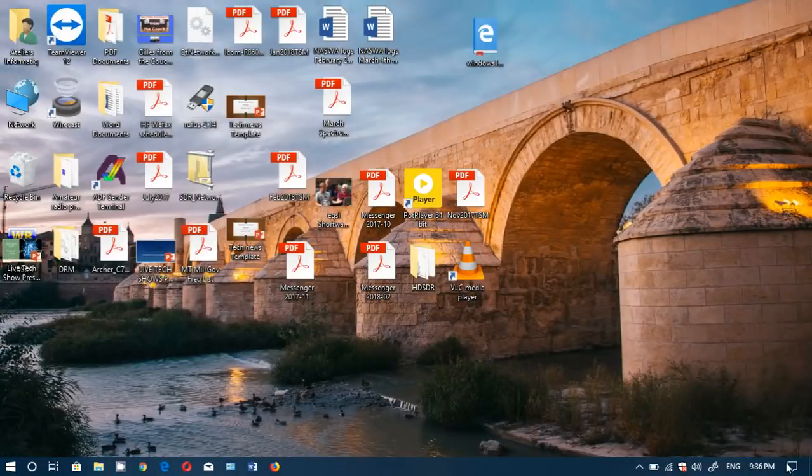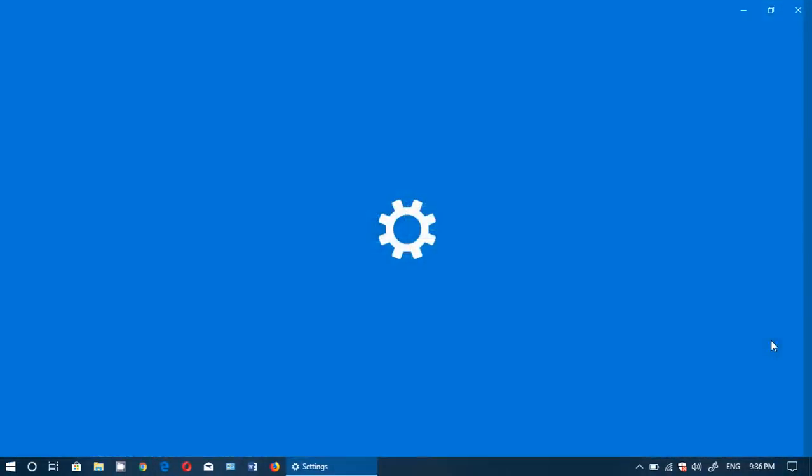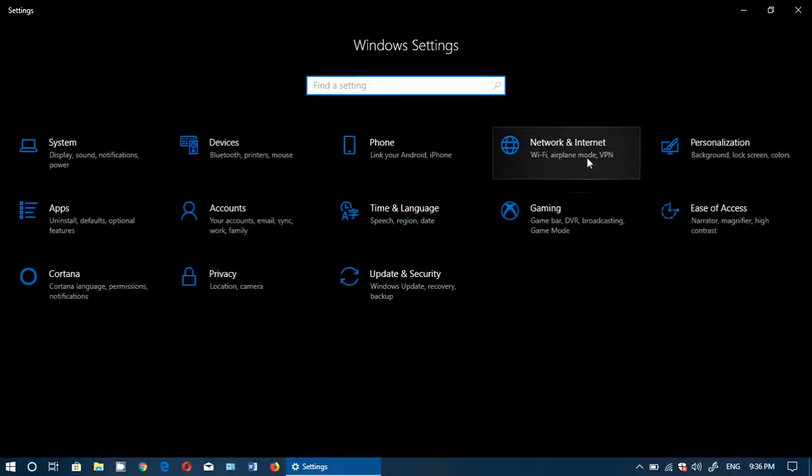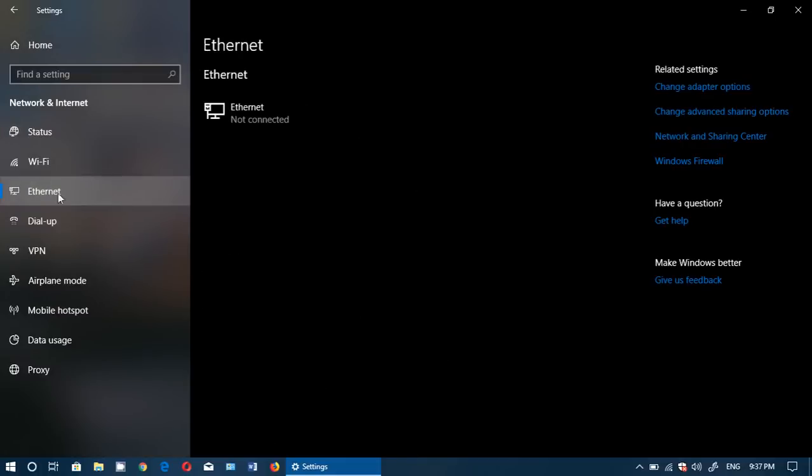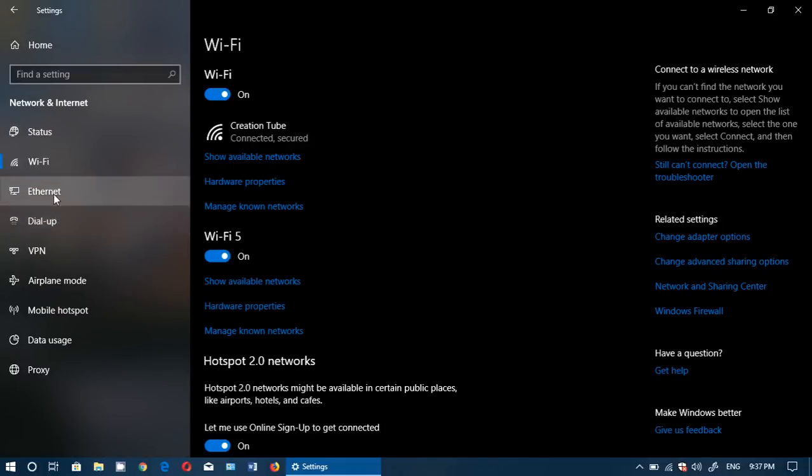What you could do is go into your settings. In here, you can go to Network and Internet. If you're on Ethernet, click there and click your connection. If you're on Wi-Fi, Ethernet, by the way, is when you have a cable plugged into your computer.